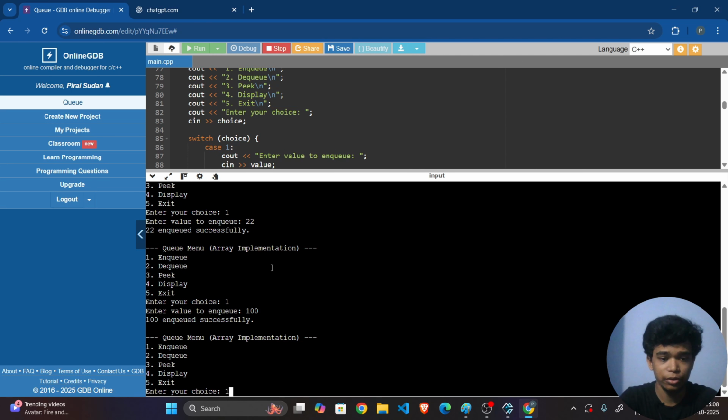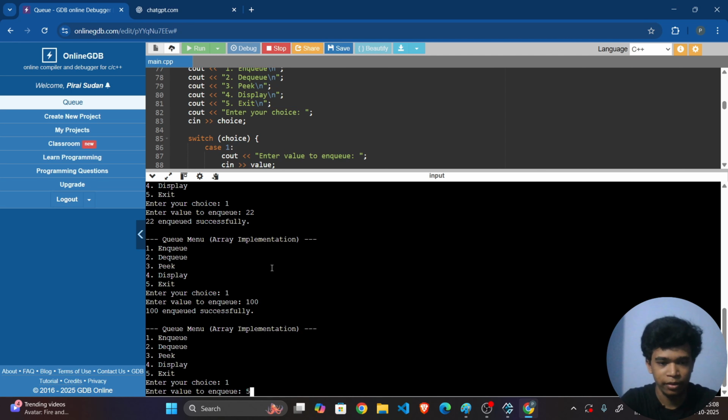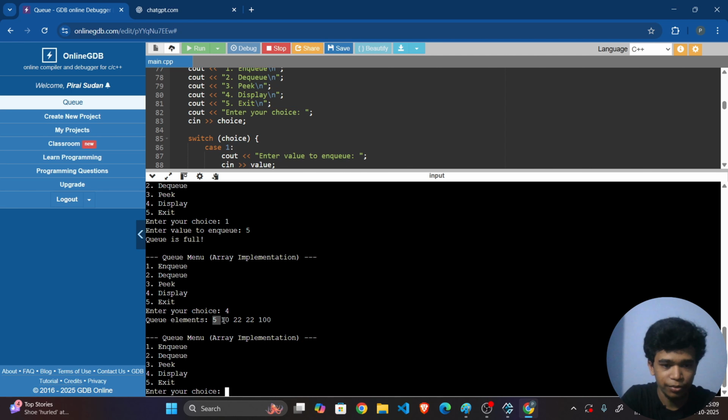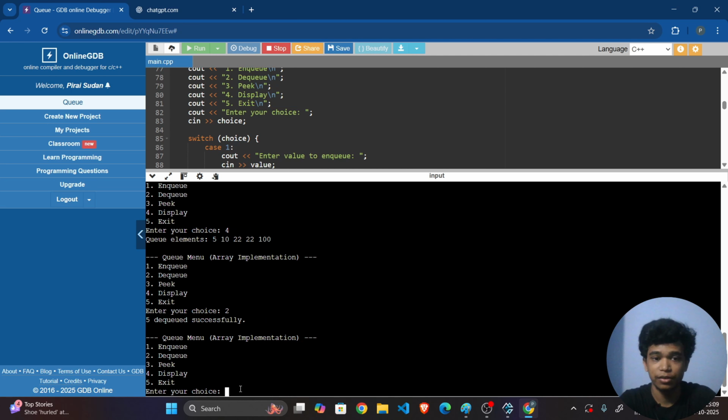If I try to insert any other element, for example 5, here it's stating that hey, queue is full, because we already have 5 elements: 5, 10, 22, 22, 100. For example, I can execute display here itself. So see here, the queue elements are 5, 10, 22, 22, 100. So that's the reason why it is telling me that queue is full. If I do a DQ, the pop operation, first of all it is taking out the 5. It is taking out 5, not 100. Can you understand this?